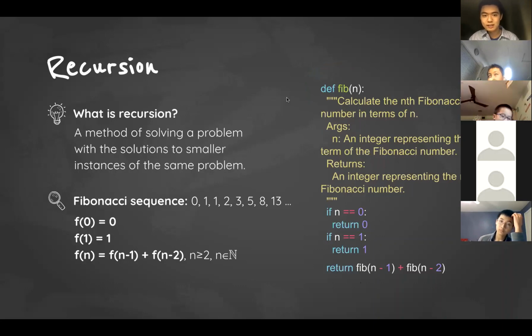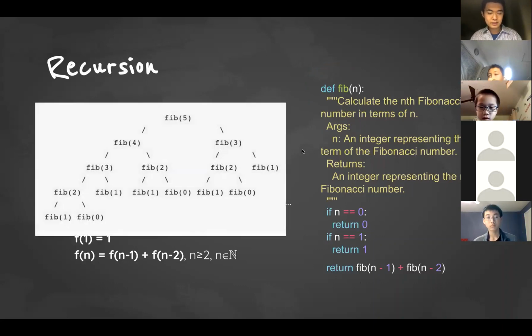Here's a quick diagram for what it looks like. Let's say you want to find the 5th term. You would just try to find each of the following terms until you reach our base cases.